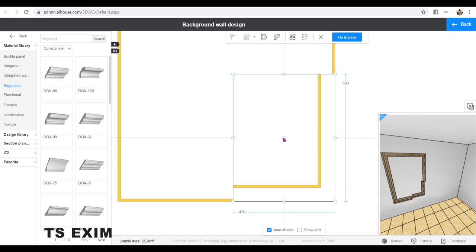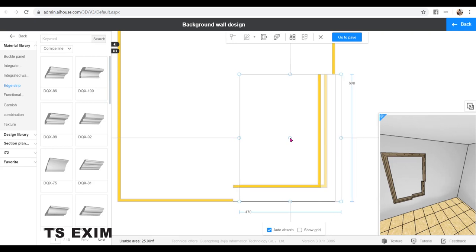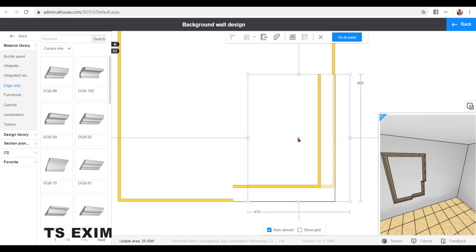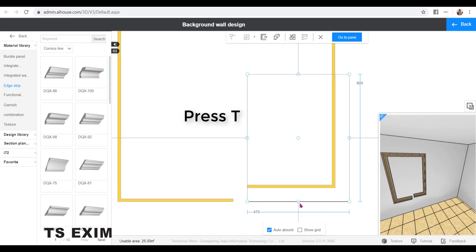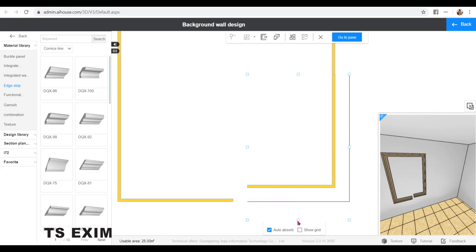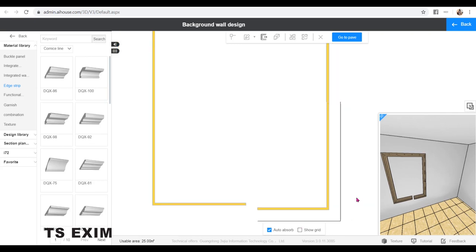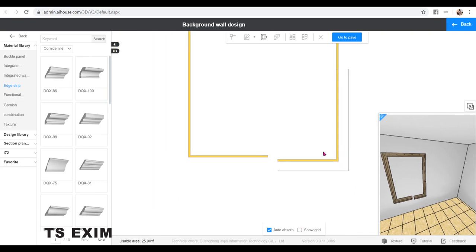Click on the polyline, not the edge strip. You are now in the Move mode where you see the small circle in the middle. Drag the circle to move. Press T to switch to Rotate. And press T again, you will switch to Resize mode where you see small square nodes on the edges. Drag the square nodes to resize. Remember, click the polyline, not the edge strip.